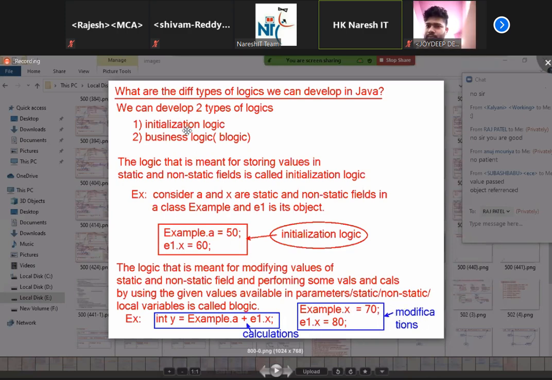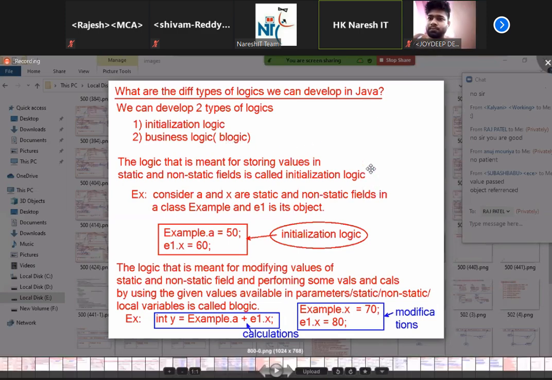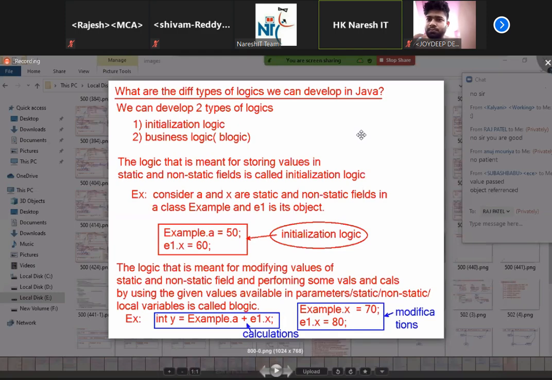So there are two types of logic: initialization logic and business logic. Business logic is also technically called B logic. So tell me, in future, if you see some logic in a program, can you identify whether it is initialization logic or business logic? Come on, reply please. Can you identify which is business logic and which is initialization logic? Easily, right?